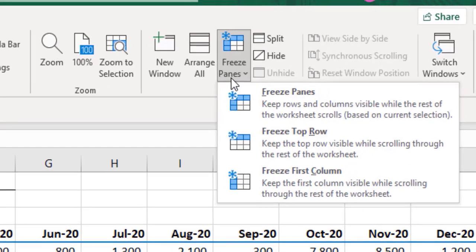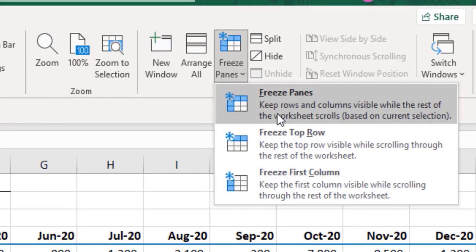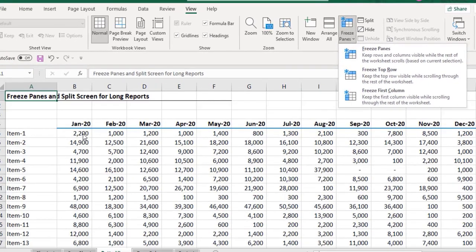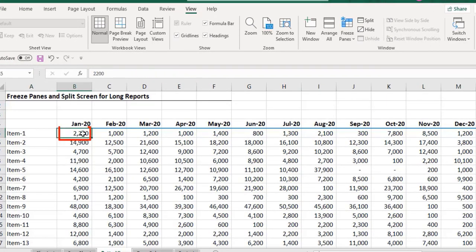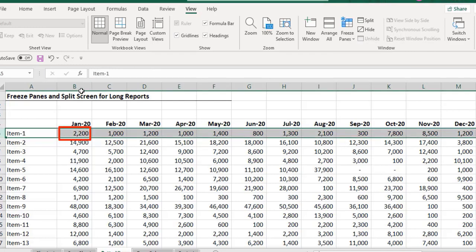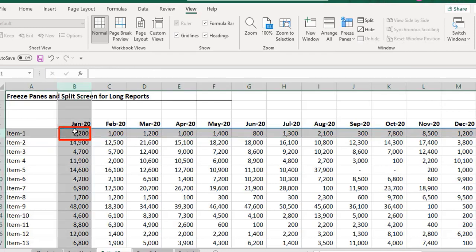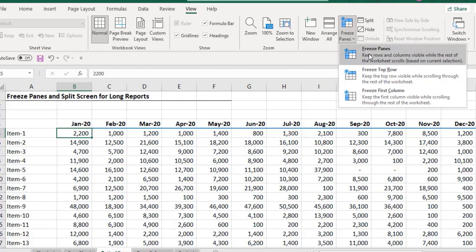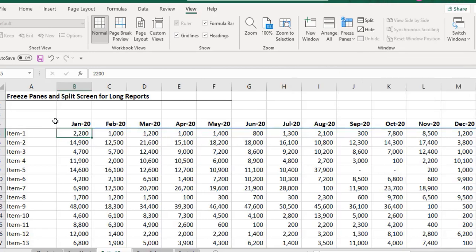Solution to this problem is the freeze pane option in the View tab, which says keep rows and columns visible while the rest of the worksheet scrolls based on current selection. We shall consider the cell B5, which is at the intersection of the row and column. Keeping the cursor here, we shall select freeze pane option.